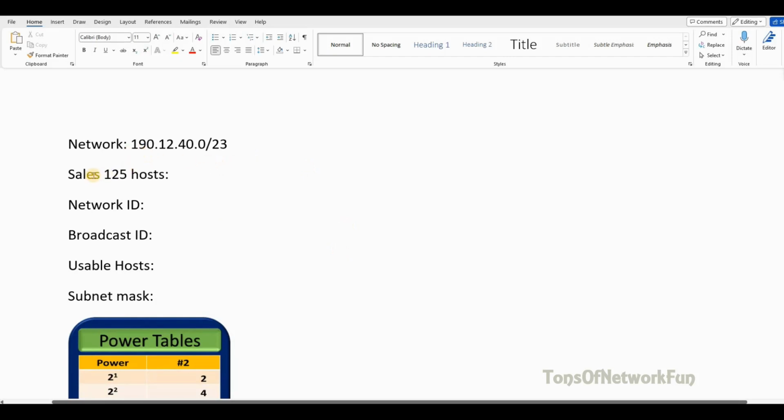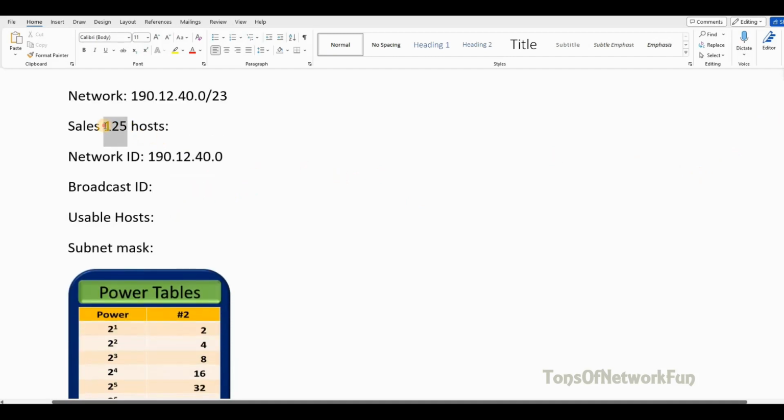Our highest requirement in this exercise is sales, 125. Remember, start with the highest. We always start with the highest requirement. So for 125, our network ID for the first subnet is 190.12.40.0. The slash value is going to change. Now the broadcast ID. We need 125 plus 1 for the interface, so 126. Don't forget that.